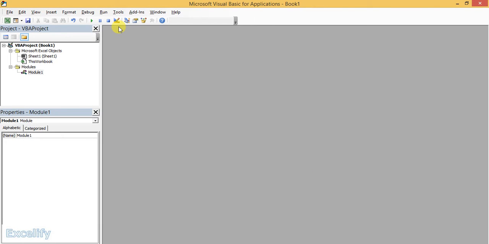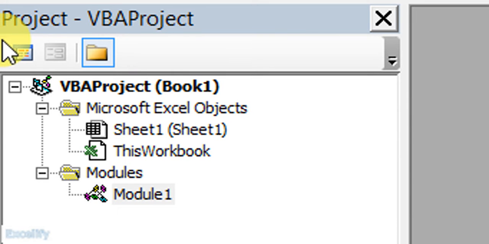So now we will have the quick introduction to this window, the Visual Basics editor or Visual Basics for Applications, as mentioned in this window heading. So this area is called the project window. In VBA, every individual workbook will be treated as a separate VBA project.